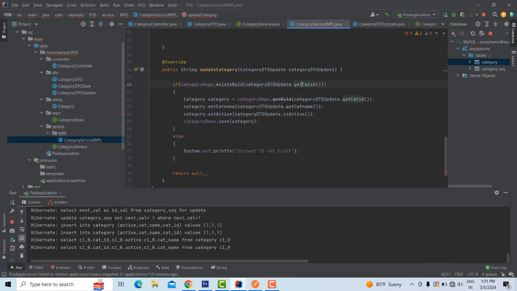If the ID exists, it will find the record and set it here. The ID, cat name and activity, and category repo save. All this data should be saved. Save into where? This entity, the entity class, this category. In the entity class we have to create an object, category, right? It will find the record through the repo via the entity. After the record exists, it will set the category name and activity.